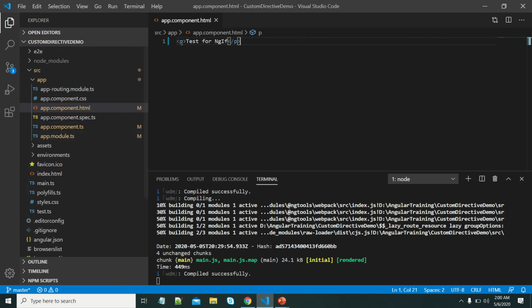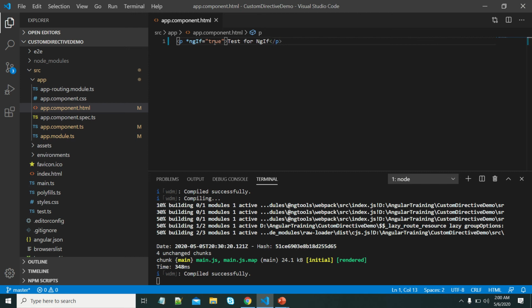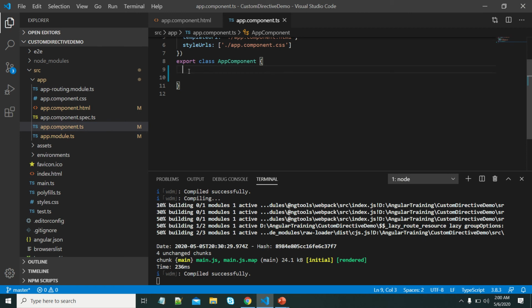Let me modify this by adding the *ngIf attribute. *ngIf is equal to, then we need to write some expression here which returns true or false. Directly we can write true. We can see the output. We can make it false. Okay, that is gone. Otherwise, we can write one variable in the component class.